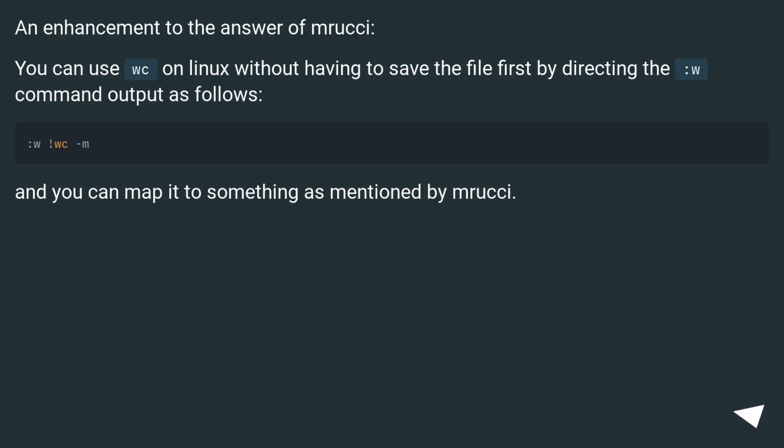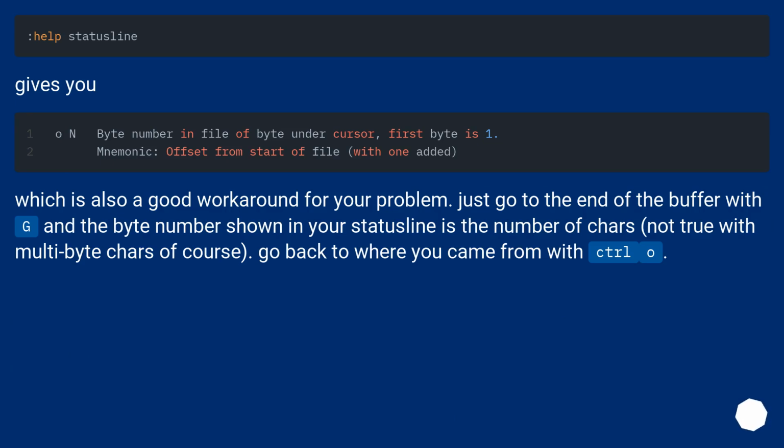An enhancement to the answer of Mrachi. You can use gvim on Linux without having to save the file first by directing the :w command output as follows. And you can map it to something as mentioned by Mrachi. Gives you this, which is also a good workaround for your problem.